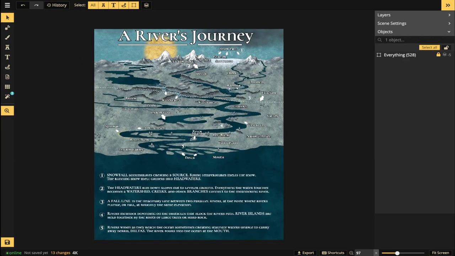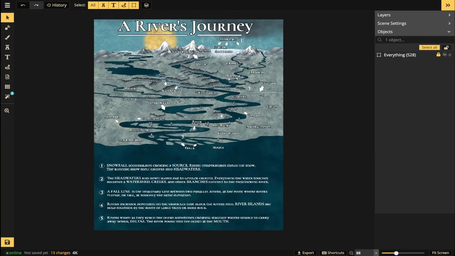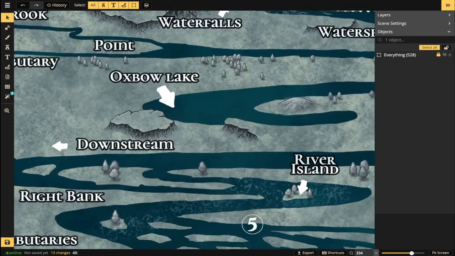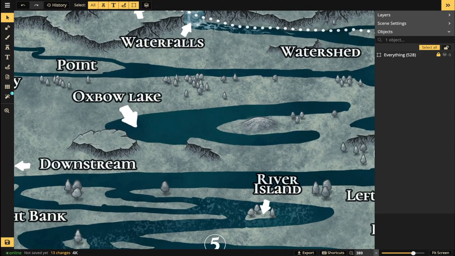Now, I hope that makes sense, but that is basically the journey. Just to round it up again: it starts at the top, at the mountains where the snow is. It meanders down, making its way out to the ocean, meandering as it goes. And we'll explain a little bit about an Oxbow Lake as well. Super cool. I want to explain that because it's pretty interesting, really.